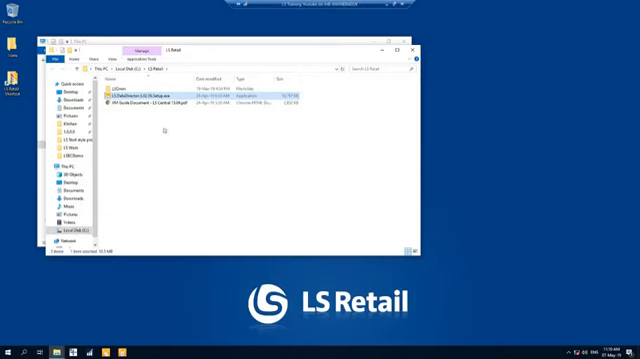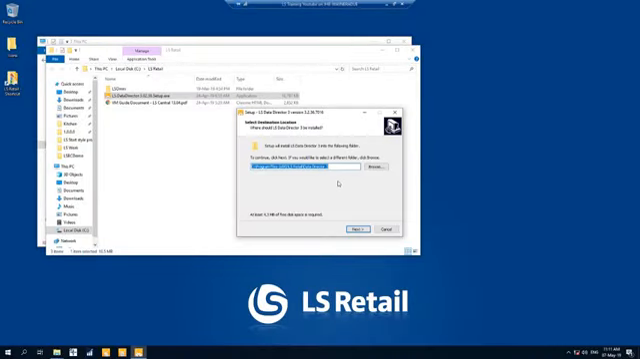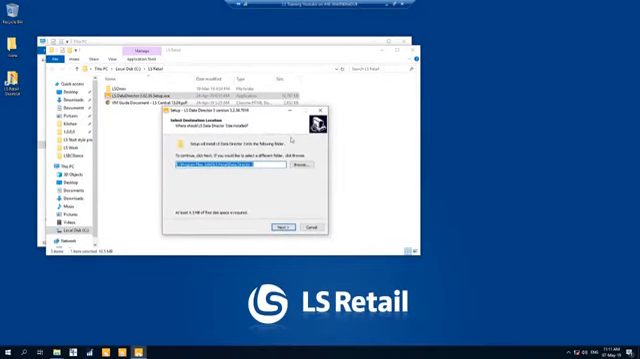The software, as well as this VM that I'm doing the demo on, can be found and downloaded from the LS Retail website. However, you need access to the partner portal, so you need to be a partner of LS Retail in order to gain access to any of the software that we're going to be using today. So I'm just going to go ahead and install it. We're just going to run through a few setups and explain a few things.